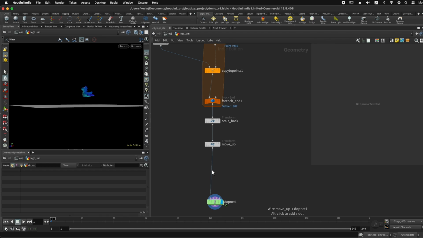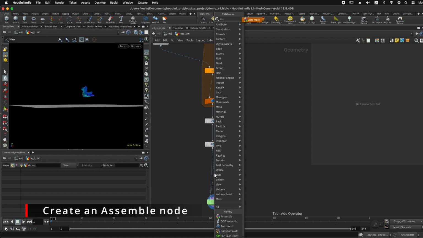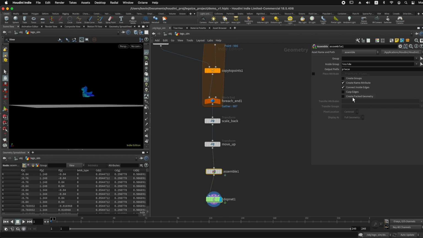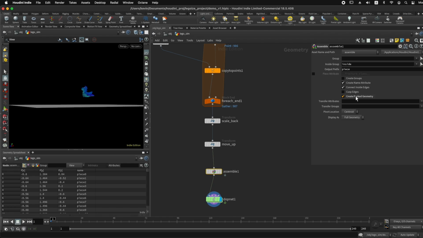If you look at the node, right, Houdini provides this node called assemble. This node will help you create packed geometries, and it will also create those name attributes. The name attribute is very important for Houdini to recognize pieces. If two pieces have the same name, then they will be considered as one piece, and will be simulated together as one piece.